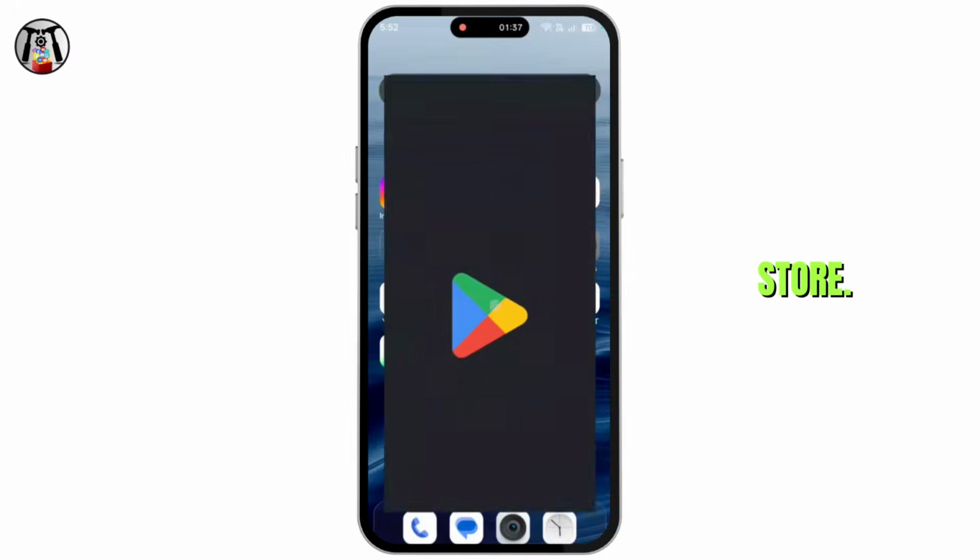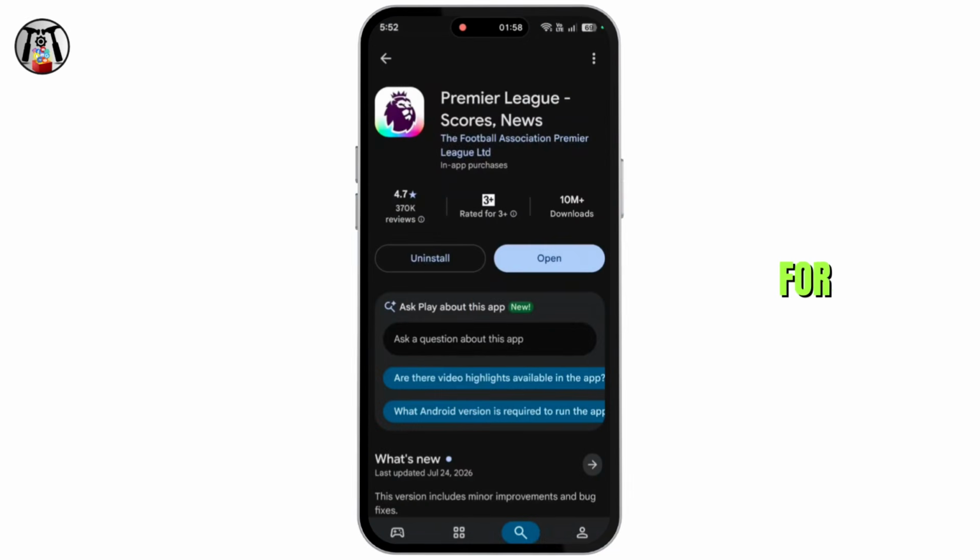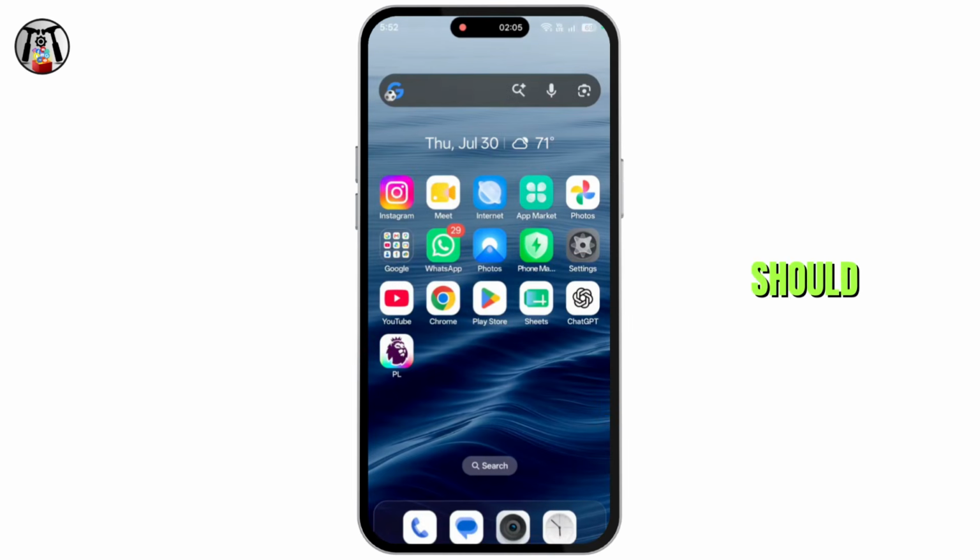After that, open Play Store. In the search bar, search for Premier League and then from here check if there is any update available. If there is, then simply update your app and your problem should be fixed now.